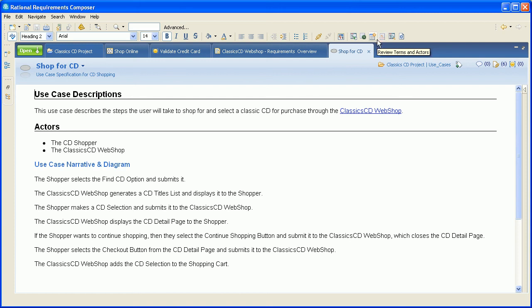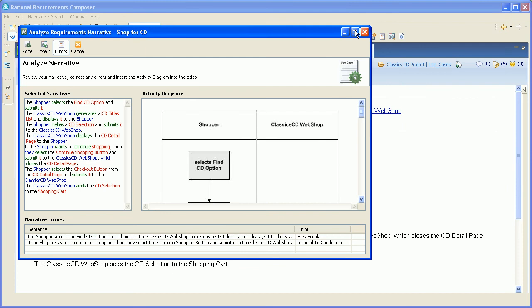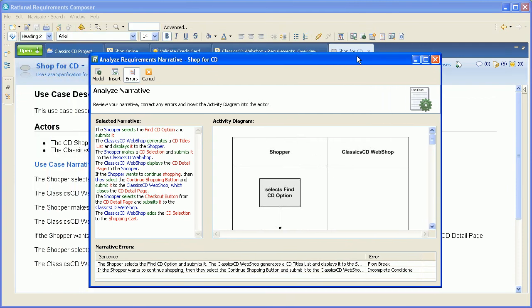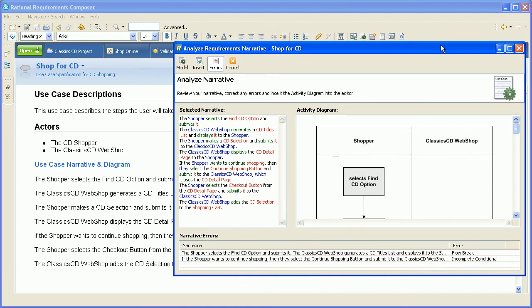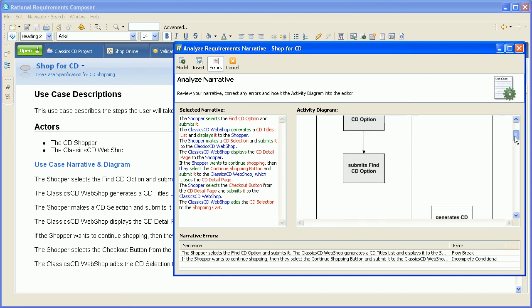Let's say that now I want to go ahead and correct these errors. And what I'll do is use the Analyze Narrative function provided by Raven Visual Analyzer. That brings up this secondary dialog where I can see three things: the narrative itself as written in the rich text editor, a preview of the activity diagram corresponding to that narrative, and the errors that I previously highlighted in red. If I select these errors down below, notice that the sentences corresponding to the errors get highlighted in the narrative area.